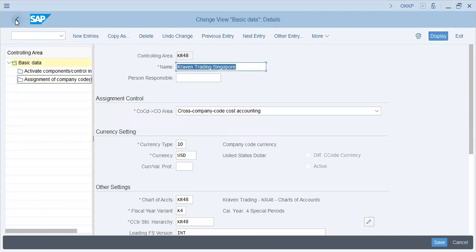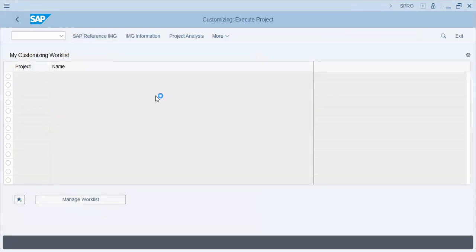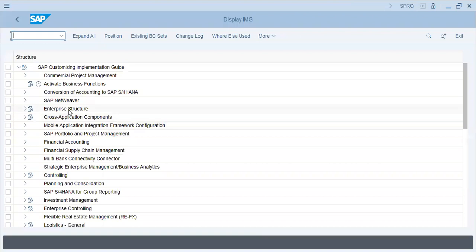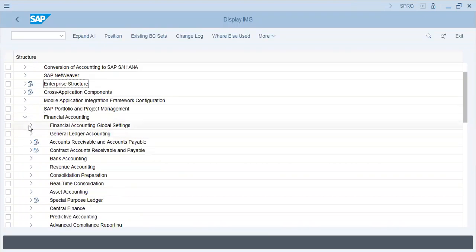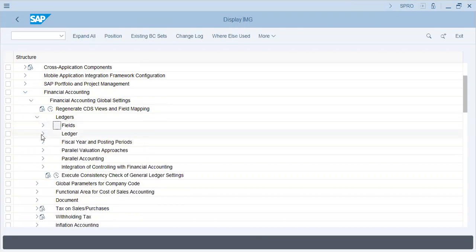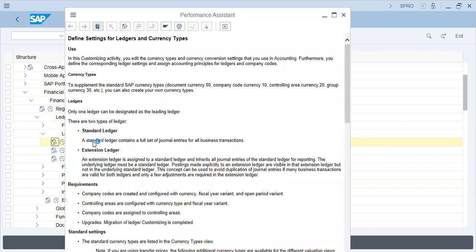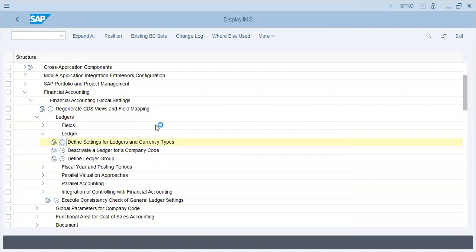Now we are in a position for some more configuration, which is a little bit complex. SPRO, financial accounting, global settings, ledgers, define settings, define settings for ledgers and currency types.